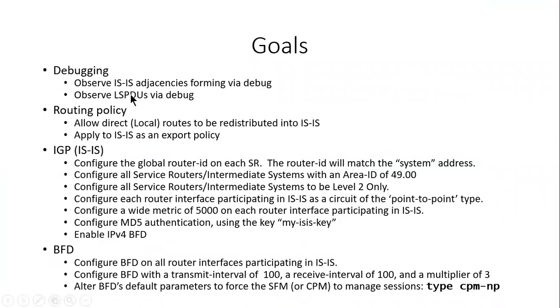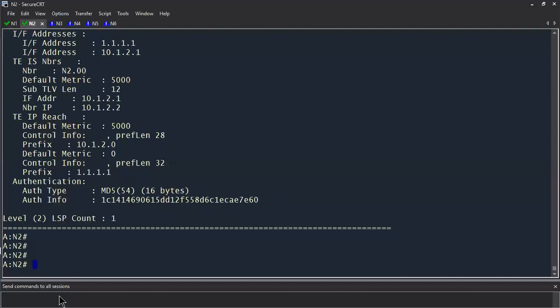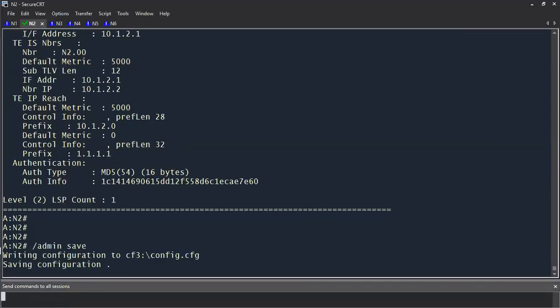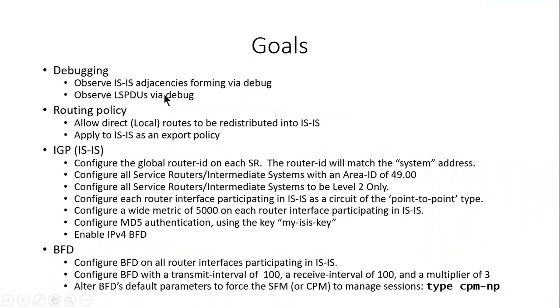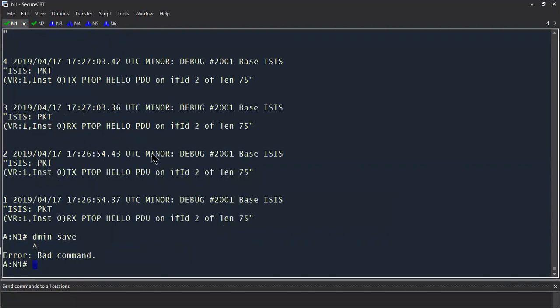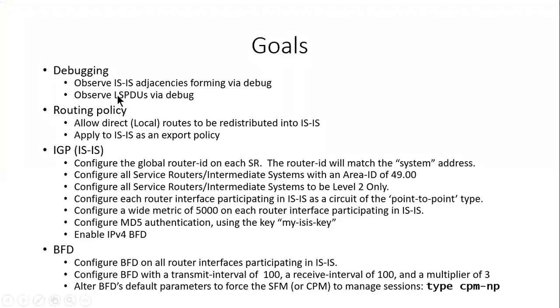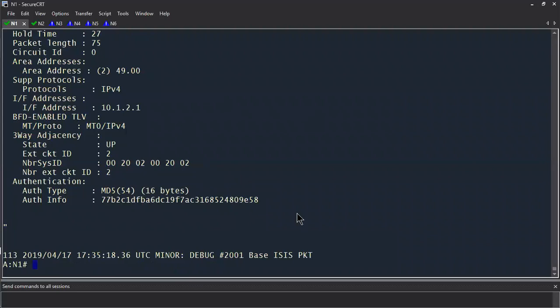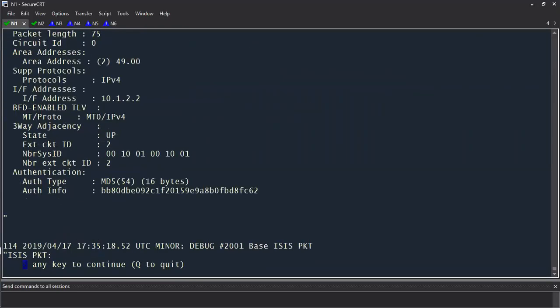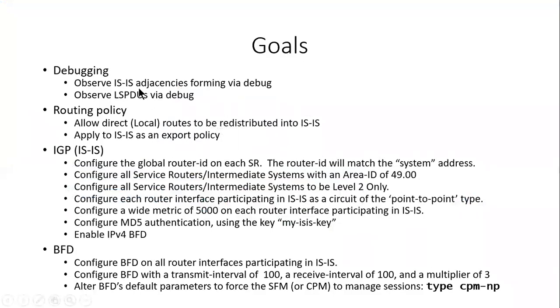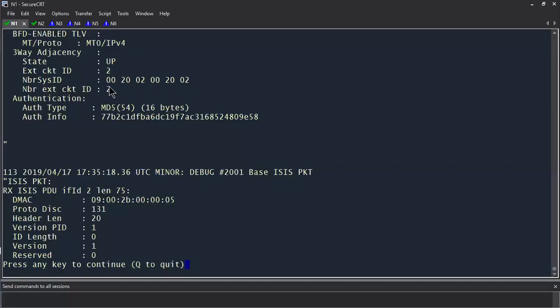So I believe that's it for this particular module. Let me go ahead and save that. So let's go back over our goals. Debugging: observe router adjacencies forming via debug. We did that. Observe link state protocol data units via debug. That's what we're doing right now. Observe ISIS adjacency formation via debug. Let's do that now.